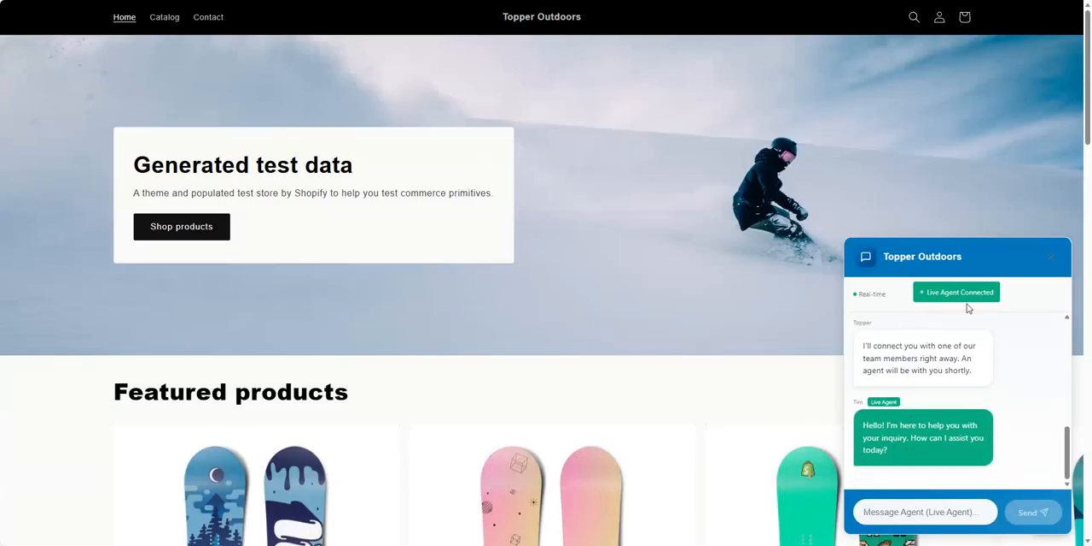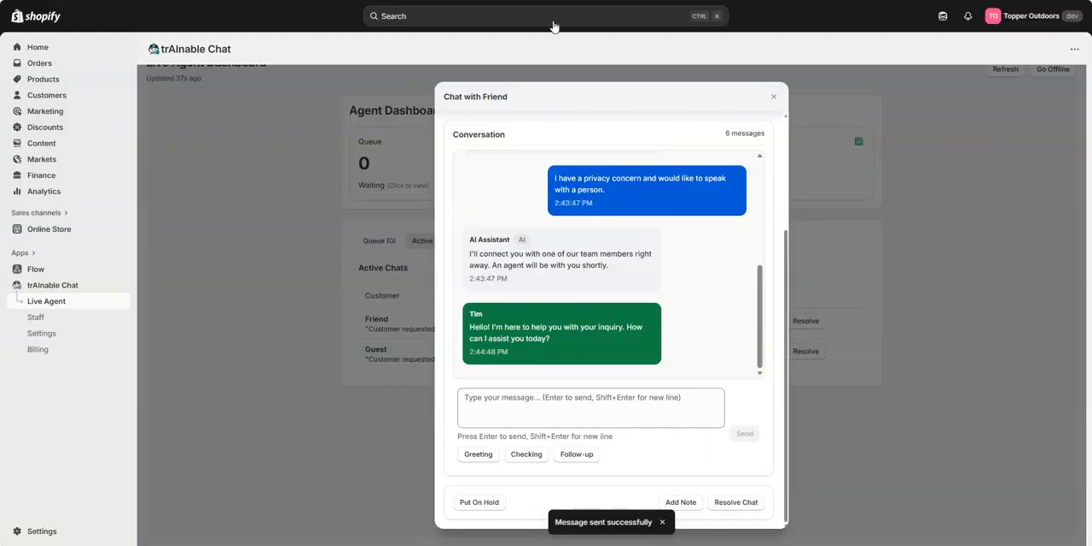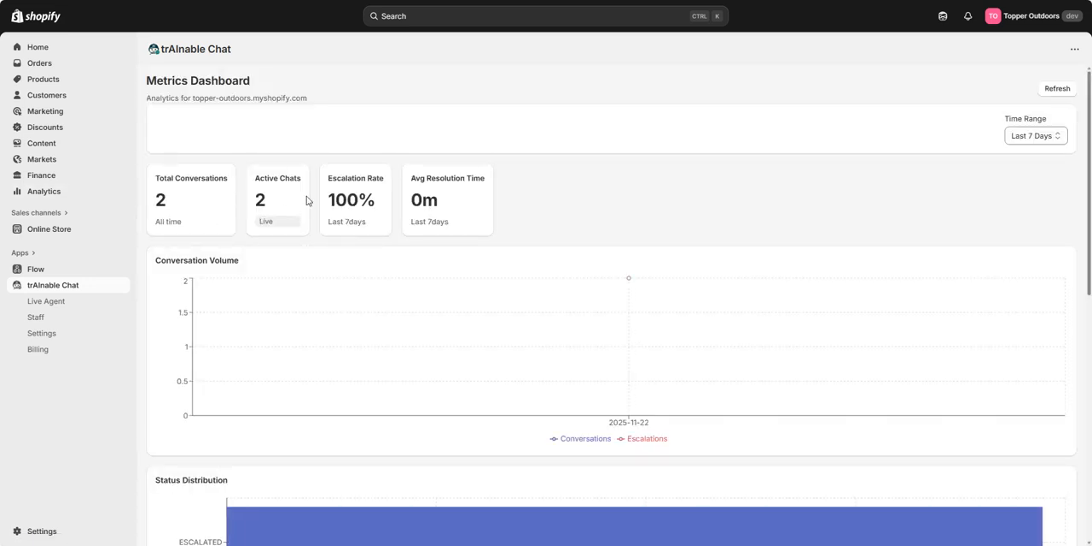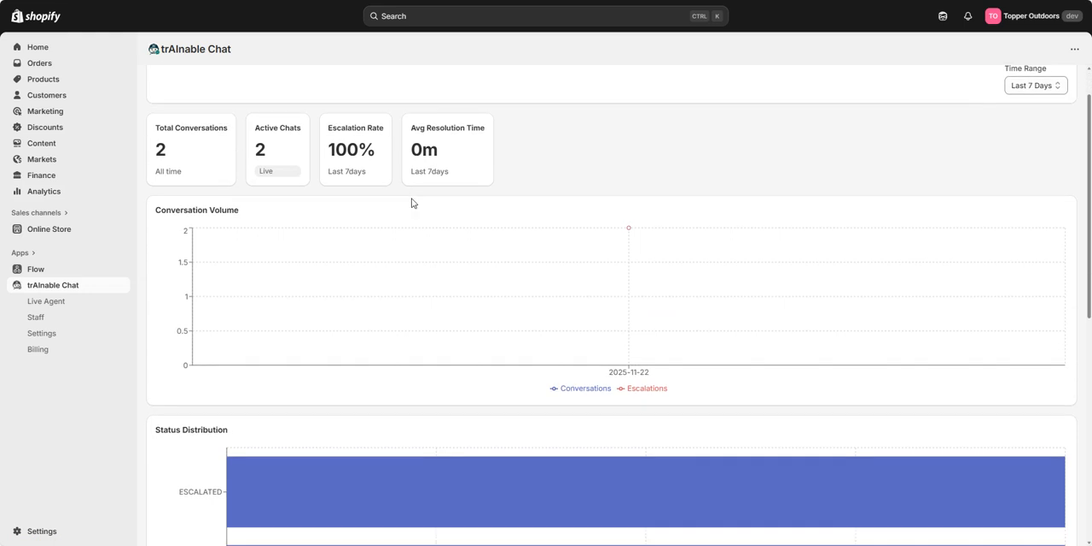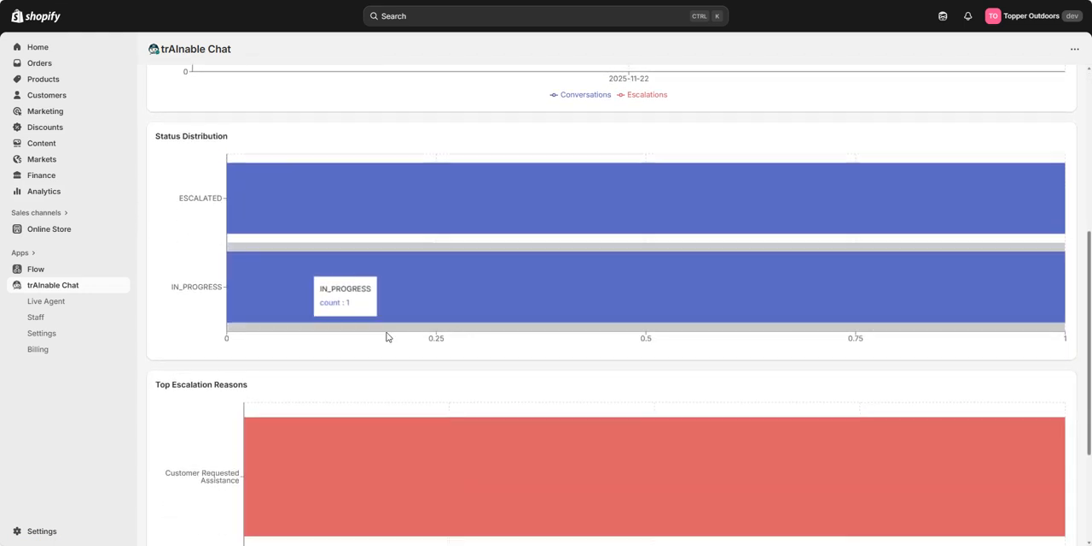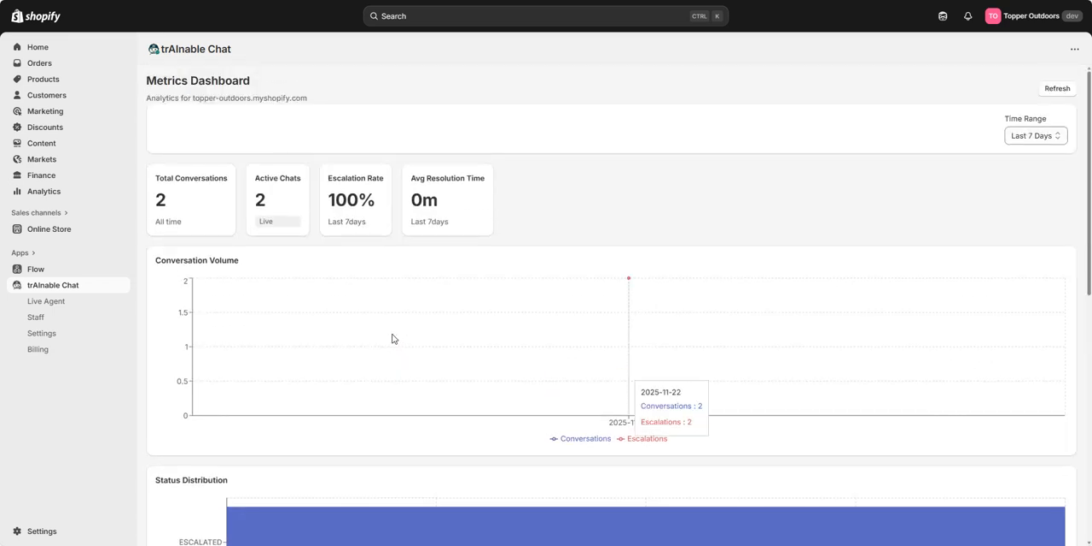On the customer screen, they now see live agent connected and that their live agent is Tim, and Tim's ready to talk with them, and they can just interact. So I think that conveys the main features of the trAInable chat app. You can also come to the metrics dashboard and see information about escalated sessions and frequency rate as those things get resolved. And I think that conveys the key elements of the app.